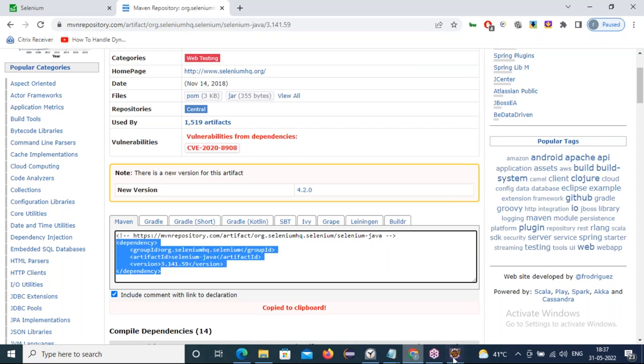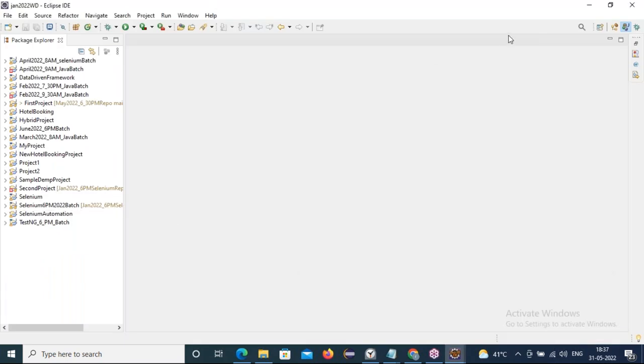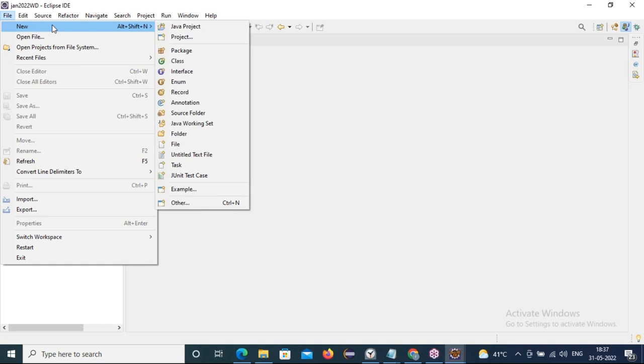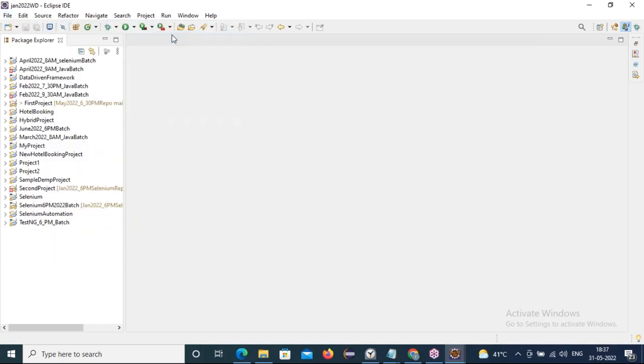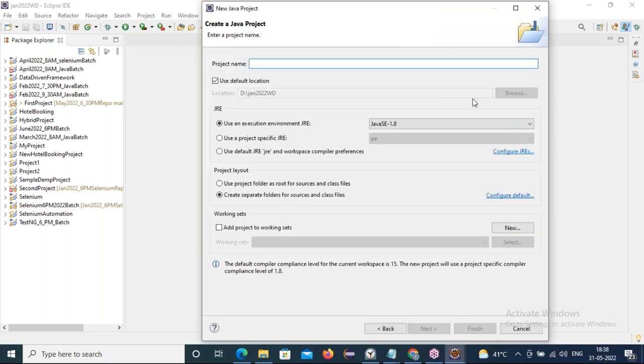Now let's go to Eclipse and create one Maven project. How do we create it? Go to the File menu. Generally, how do we create Java projects? File, New, Project, and there we select the Java project. This is what we do when creating Java projects.